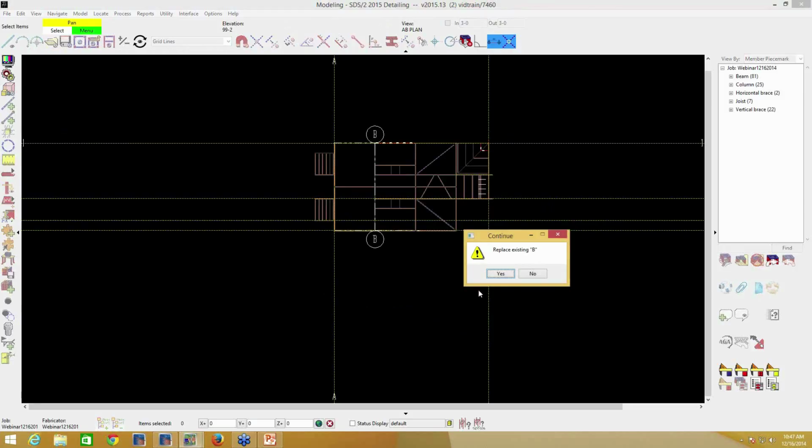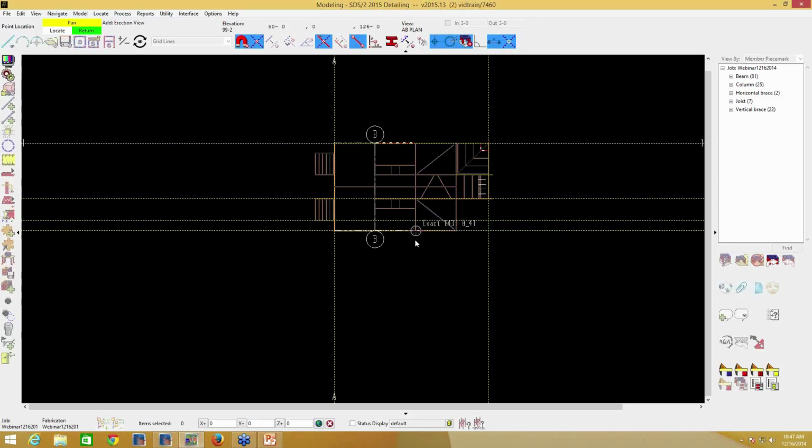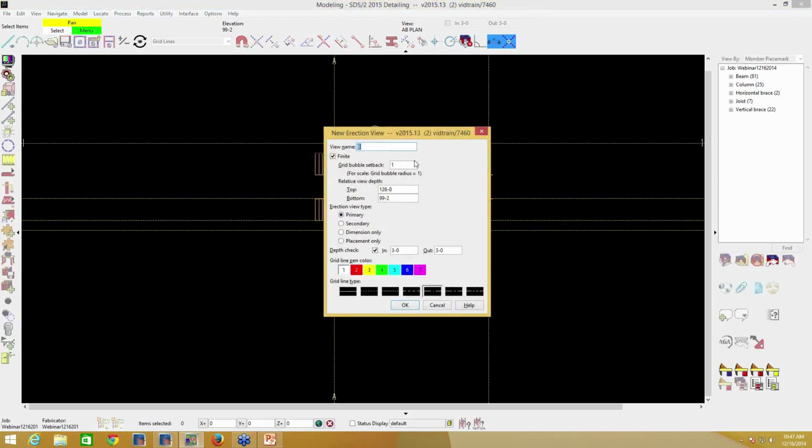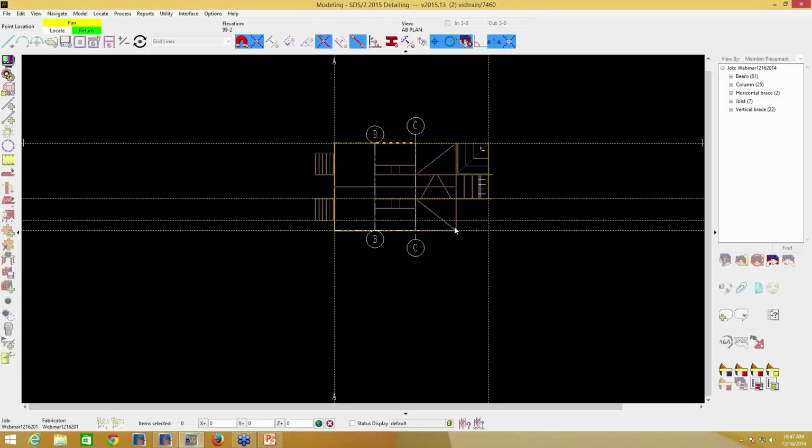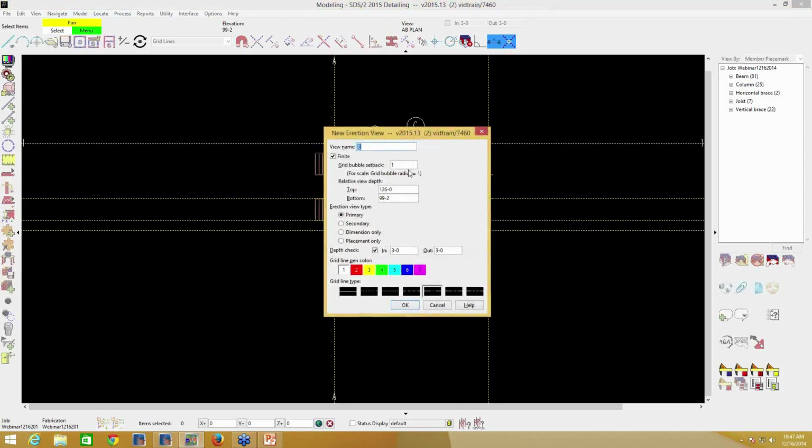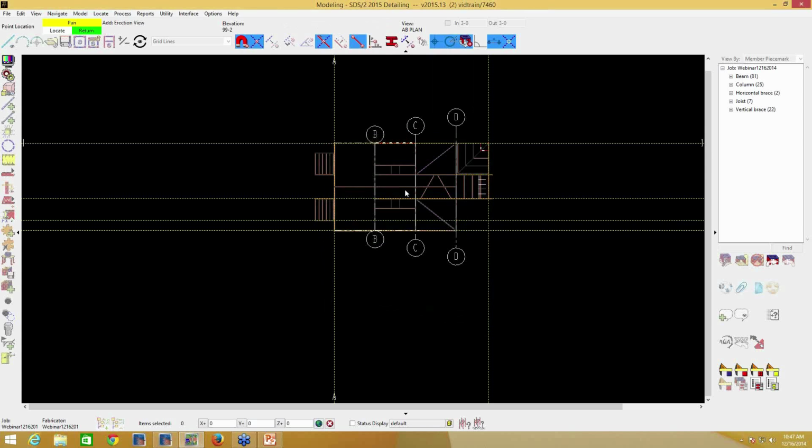I'll have them the same as what they were before, and I'm going to add in grid line C here. Leave the defaults. I'll add in grid line D. Change my grid bubble to 2, and I'm going to change this back to 105'0" so that we can detail that erection view and you can see what exactly happens with that.